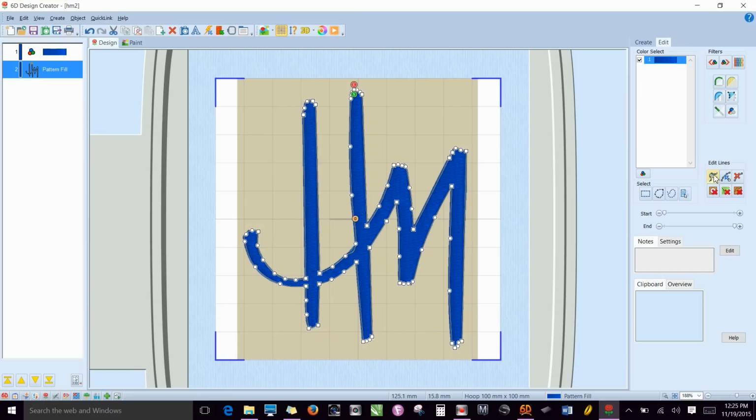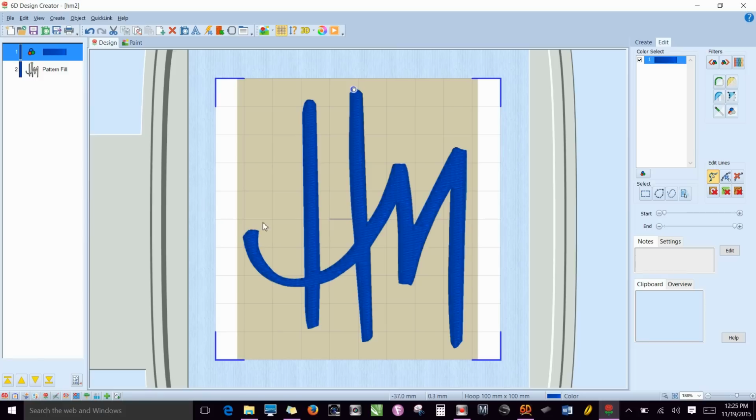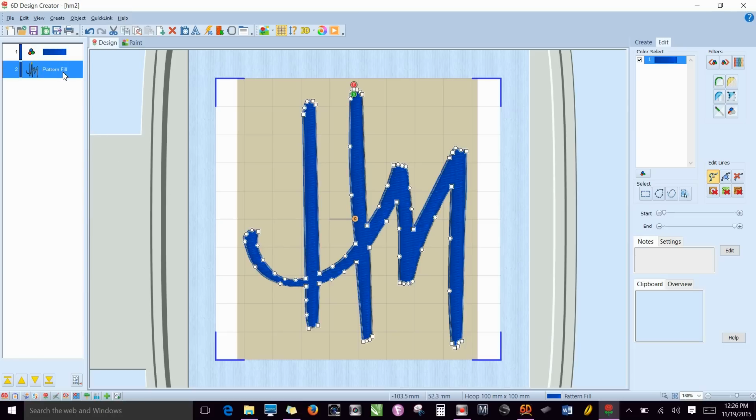But you want Edit Lines for this one, and we're going to go over here and try to make this into a square node. You're going to hit the Control button, hold it down, and left click. And see, it kind of snapped right into place that way. So right now you have a nice flat stitch with a running stitch border.